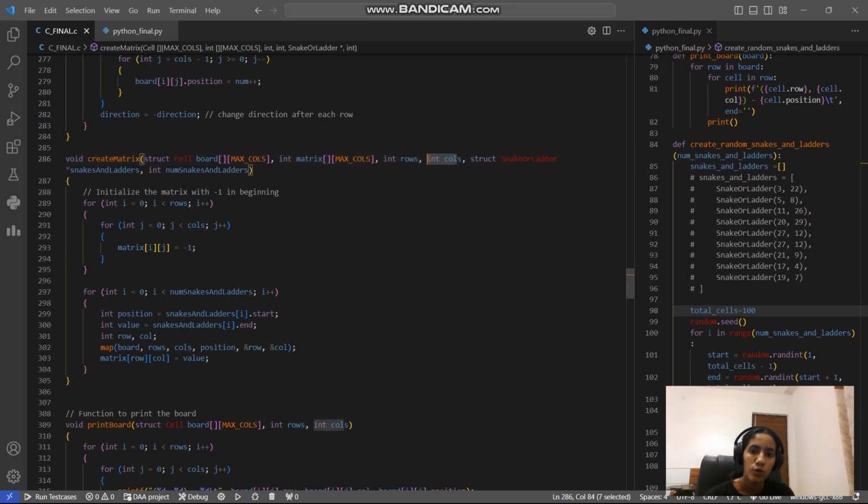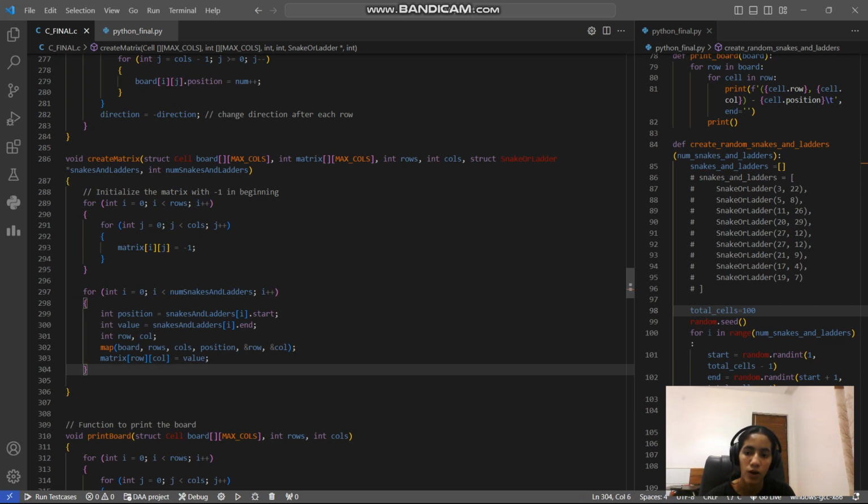After that, this is row, column, and the structure snake and ladder. What is the purpose? This will tell at which position we have to mark the positions of the snake and ladder. Firstly, we initialize our matrix with -1. Don't get confused with this. This is just empty. Then we initialize it with -1 in the beginning. After that, we will check at which position we are having a snake or the ladder.